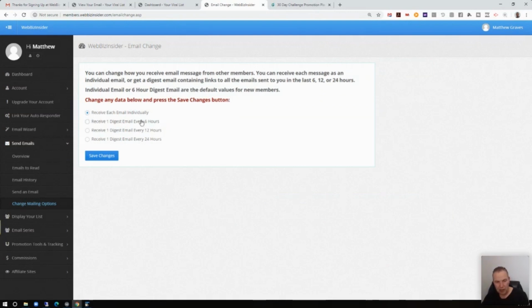If you choose 12 hours, you get 2 emails a day, or only 1 email a day with 24 hours. And that would contain the links to all of the rest of the emails. So if you just want to check them online, or you want to cut down on the individual emails, then you can do that by selecting something here. I'm going to leave mine on receive every email individually.